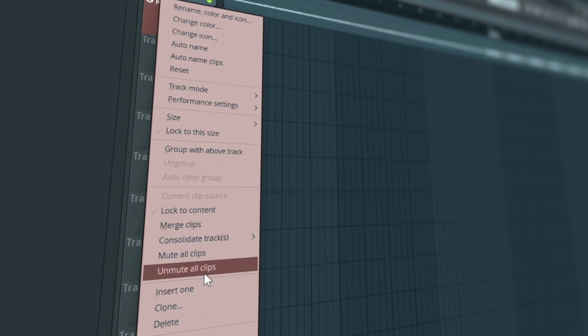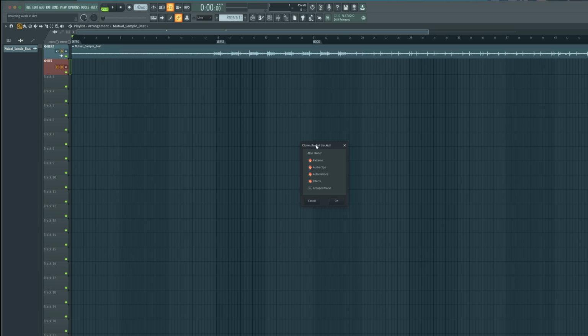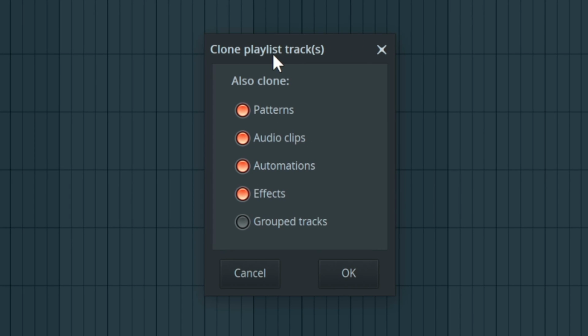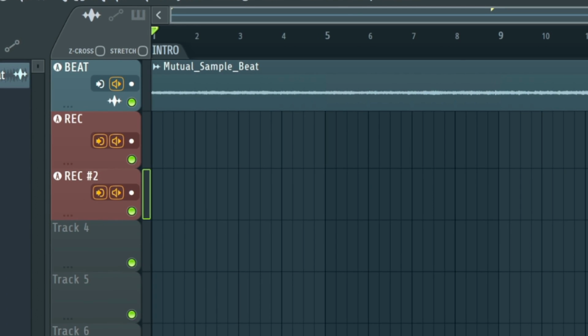Now we are going to make more recording tracks. This is another new feature that FL Studio 20.9 introduced, and it is called cloning. When you click it, it's going to ask, what do you want to clone in the playlist? You could clone the patterns, audio clips, automation effects, and group tracks. In this case, all I want cloned is the effects. You can press OK, and you can see that it made a duplicate.